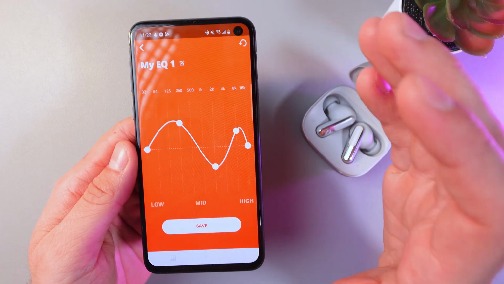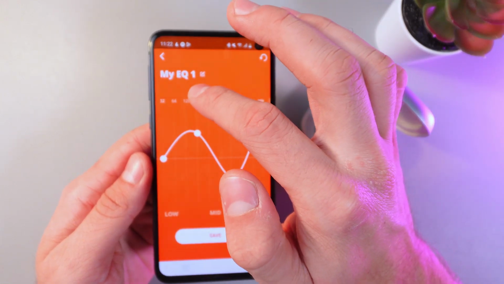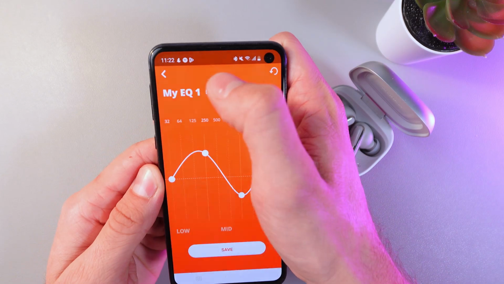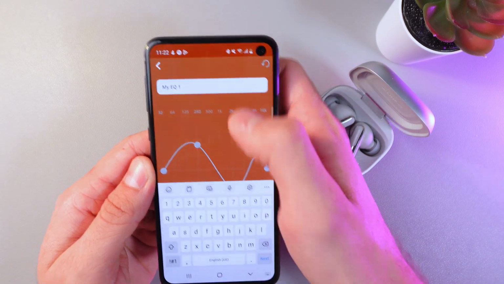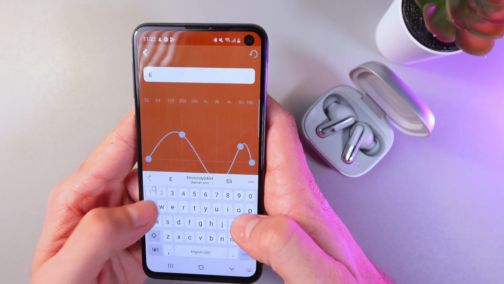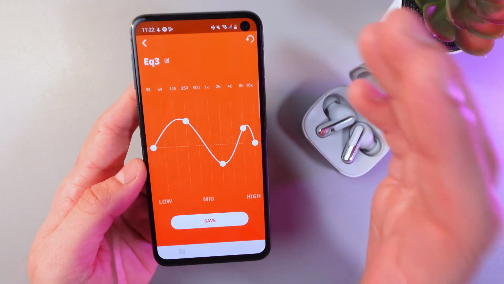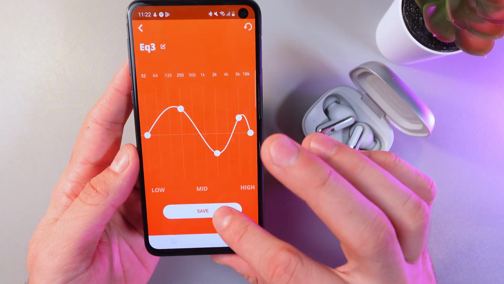You can also give it a name. So here with the my EQ section, click here, and now you can rename it. Let's name it EQ3. Press here. Now to save the changes, simply press save.